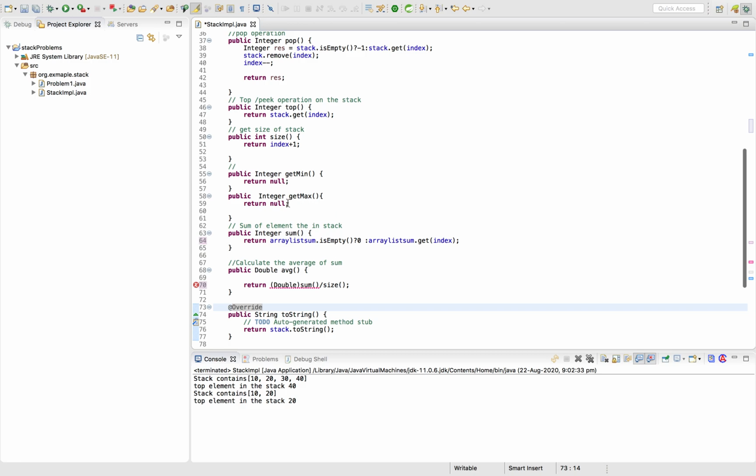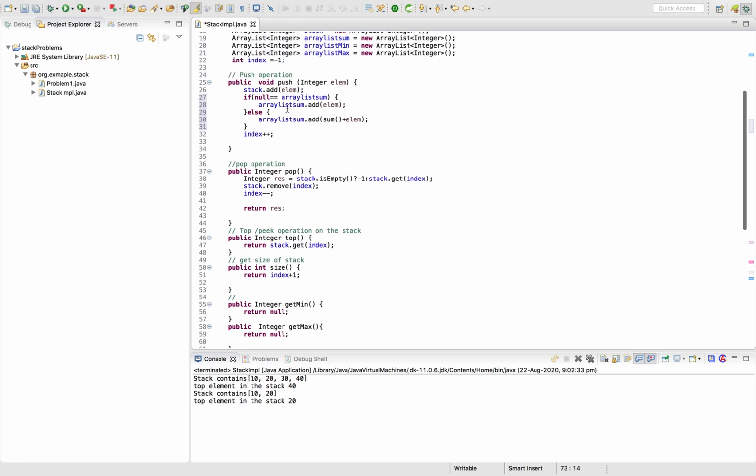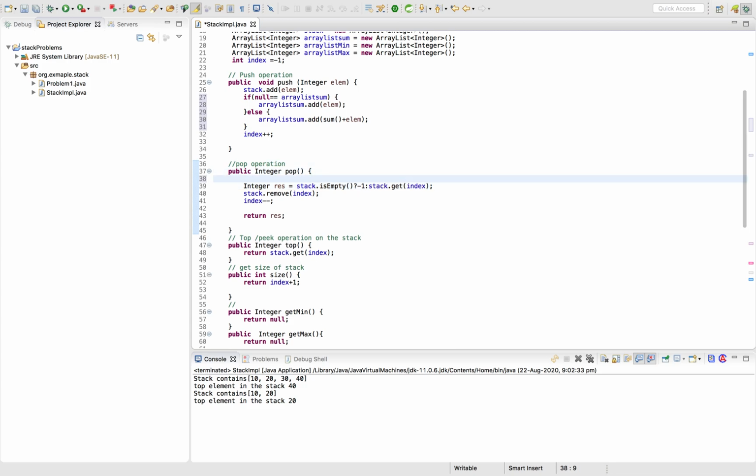This is done. Next, we have added the element successfully. If we remove the element, that element should be subtracted. So in the pop also we should write a logic stating that whenever we remove the element, when index is greater than 0, we have to remove the element.